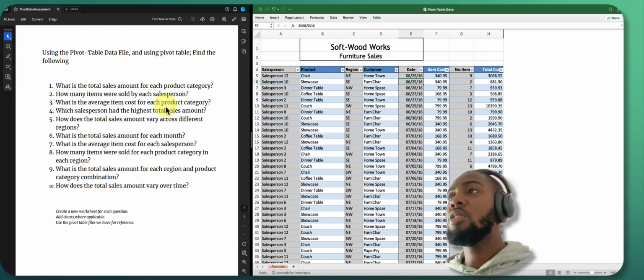Then what is the next thing? The next thing is we want to know the product category. So we are dragging our product, which is this one here, all the way to rows. Now we can see that we have the total sales for each of the product categories.